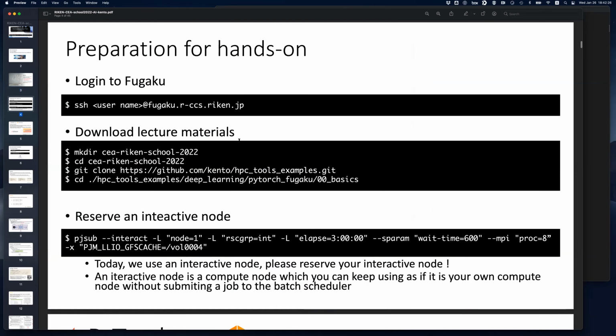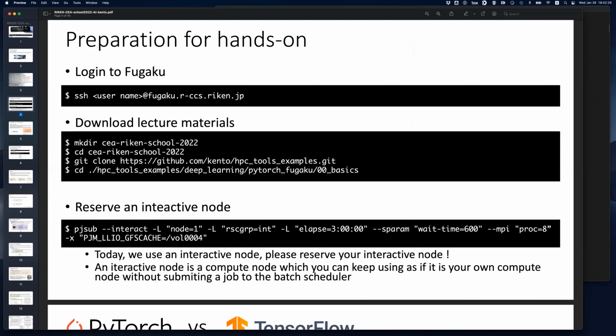Again, before the lecture, please prepare for the hands-on. If you haven't logged into the Fugaku node, please log in using SSH. Then maybe you want to reserve the interactive node first by running this command that I announced at the beginning of the previous break. Then please run this command. So I'm going to show you.